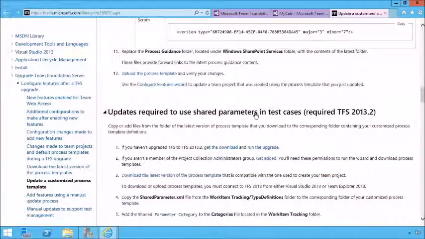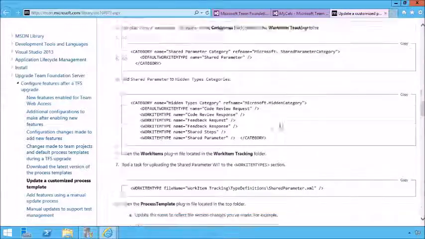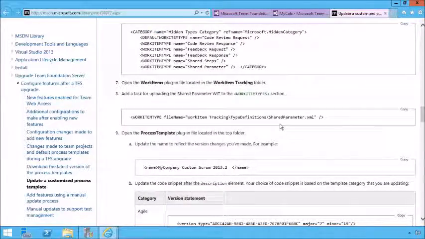What if we wanted to use shared parameters? In this case, we're going to make all of these changes. Basically, I'd encourage you to go review this entire document. It gives you how to do this manually, and it's important as an administrator that you understand the fundamentals of what's happening underneath the covers, even if you actually just simply use the automated approach to upgrading your team project.